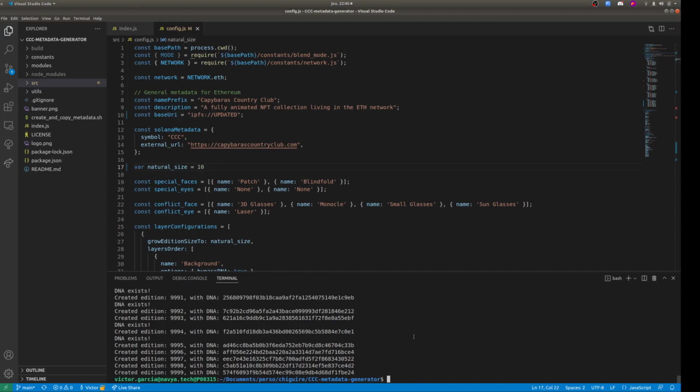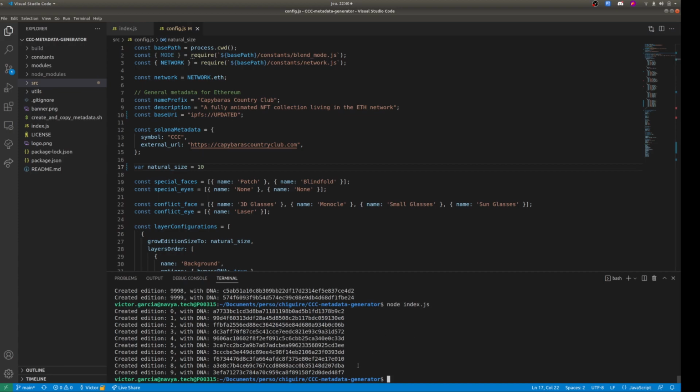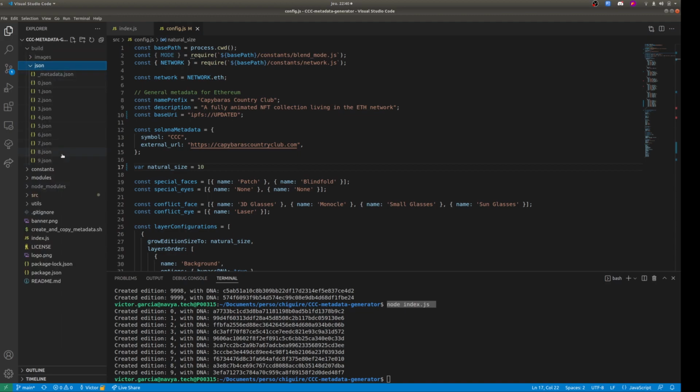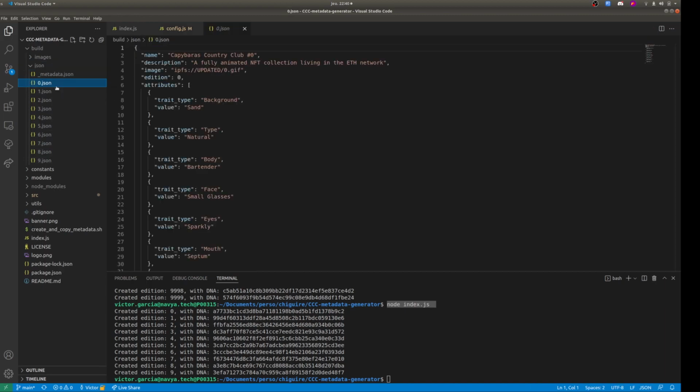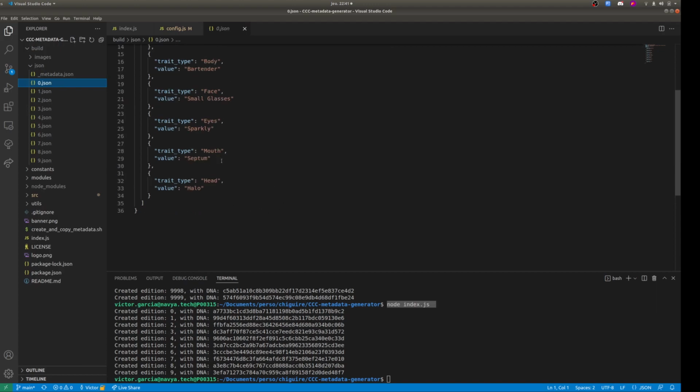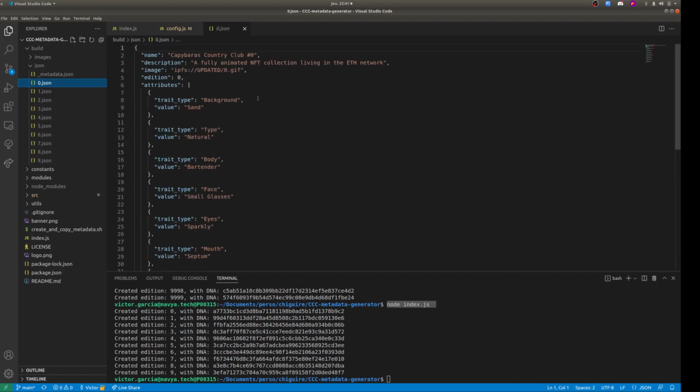Okay, let's get back to our example of 10. It's going to be easier. The metadata is going to be created in this folder here in the build. Once you run this command, the build folder is going to appear, and you're going to see, for example, this image folder is empty, but the JSON files are the metadata of each one of your NFTs. So for example, here is how the metadata file looks for one NFT.